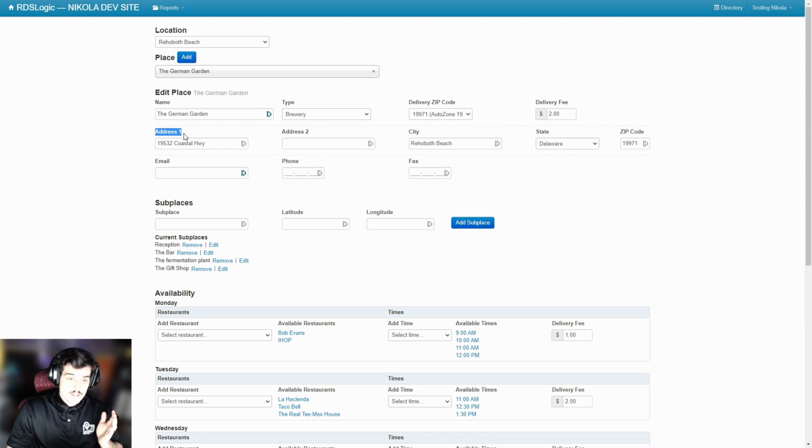So after that, we will input the address. Make sure you do the address correctly and always double check it in order not to run into any issues with the zoning, so the places are available for the actual delivery. We'll select our city, state, and zip code, and then email, phone, and fax are optional, but you can drop them in there in case you want your drivers to have that information.